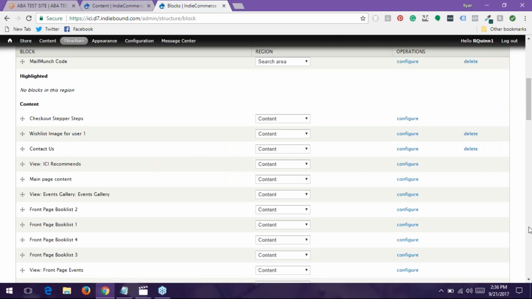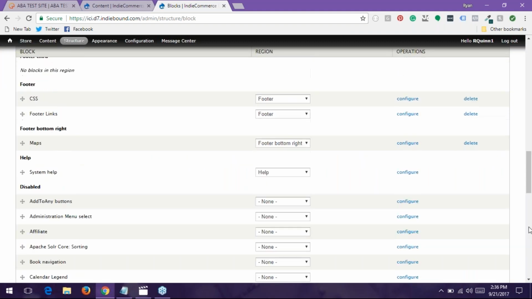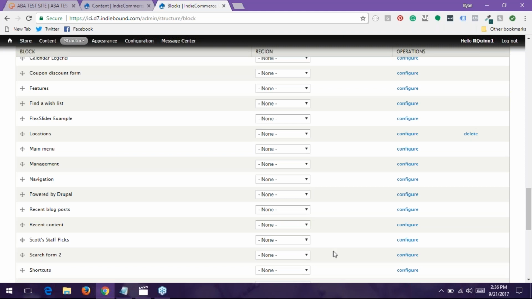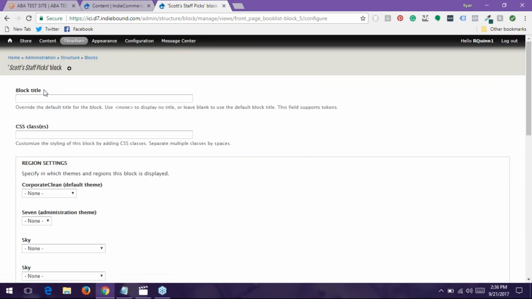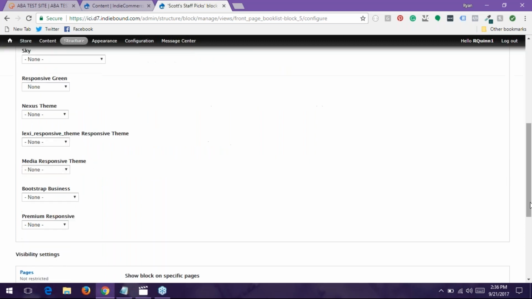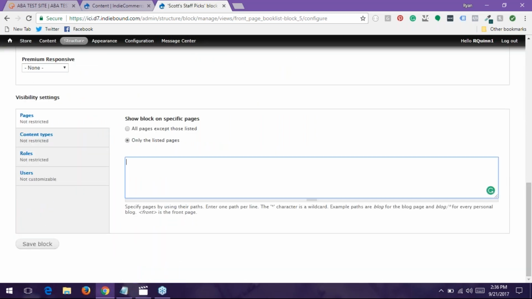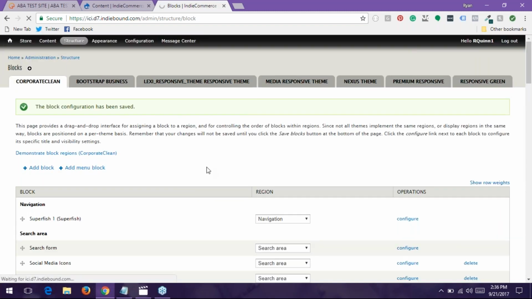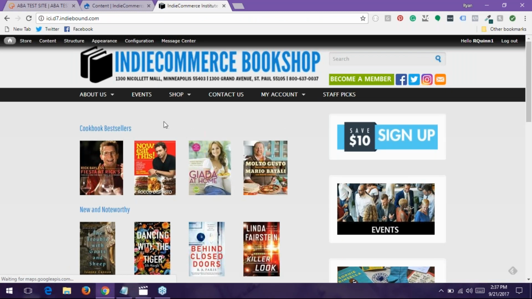I'm going to go ahead and do the same thing for Scott's staff picks. Select the configure option. We'll call this Scott's favorites. Set my region, and then my visibility settings. So now let's come out of the block administration area. Here I am on my front page. I have a menu option now that says staff picks.